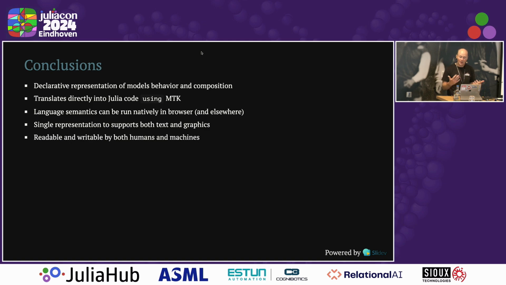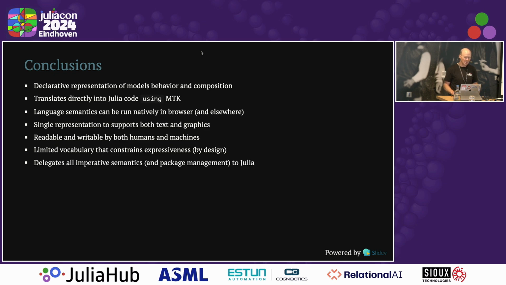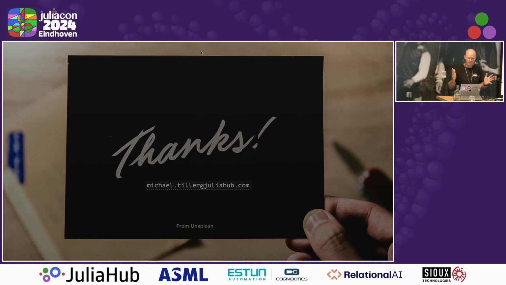It's readable and writable by both humans and machines. And it has this limited vocabulary by design that constrains the expressiveness so that we can actually reason about things, and delegates, as I said before, all the imperative stuff over to Julia. So it's still very much leveraging Julia and built on top of Julia. All the functional pieces come from there. And that's my talk.